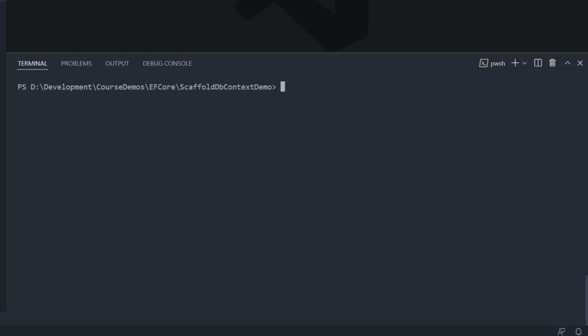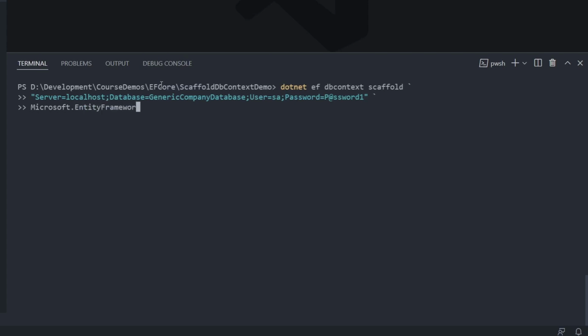Again, from the terminal, run the command dotnet ef dbcontext scaffold. This command takes a few parameters, the first being the connection string for our database. The next is the database provider we wish to use, Microsoft.EntityFrameworkCore.SqlServer.